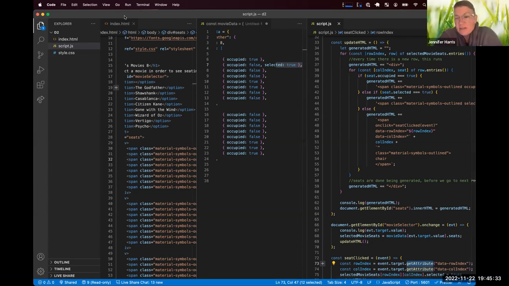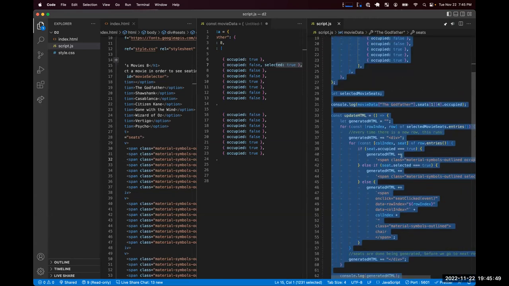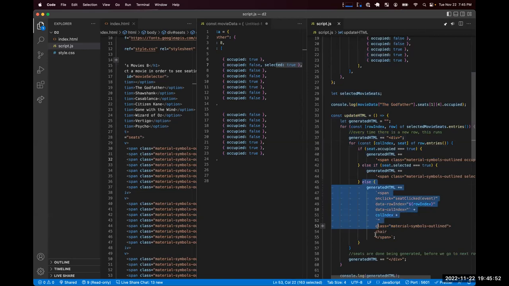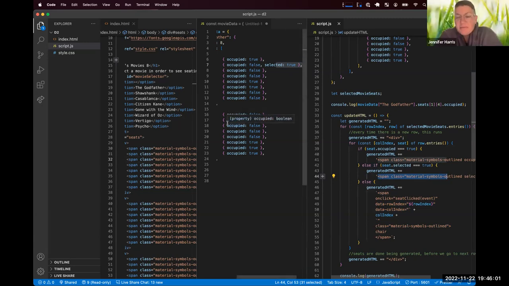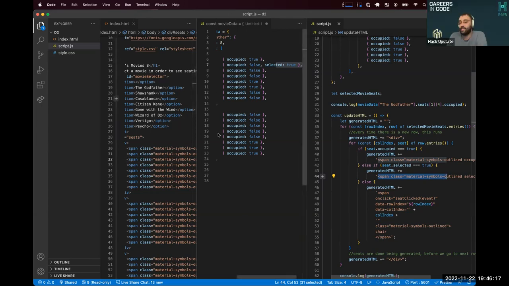But we're not doing anything with that chair. No, we are updating that chair in the selected movie seats to selected, and then we rerun update HTML, which is going to go through this code, and once it hits the chair that was clicked on, it is now no longer going to hit this else, because selected is now equal to true, so it will now show that chair as blue. I think I'm still confused as to what the else generated HTML is doing, or is it not really doing anything? It's outputting a black chair with the positioning information of the chair and an event to listen to when it is clicked on.